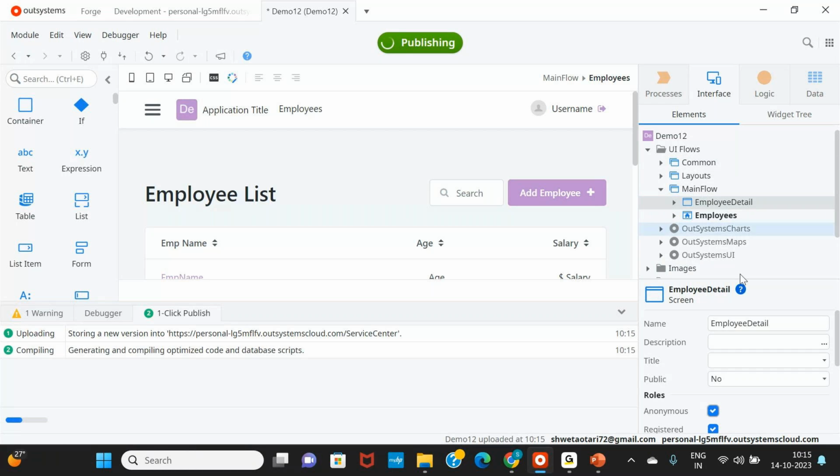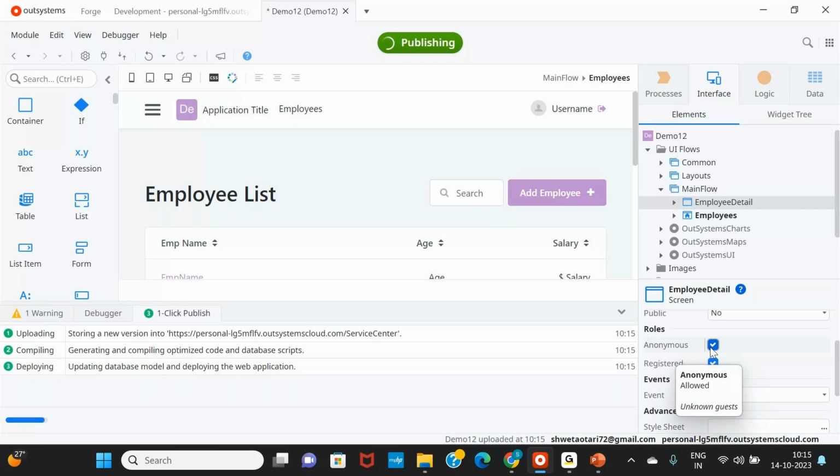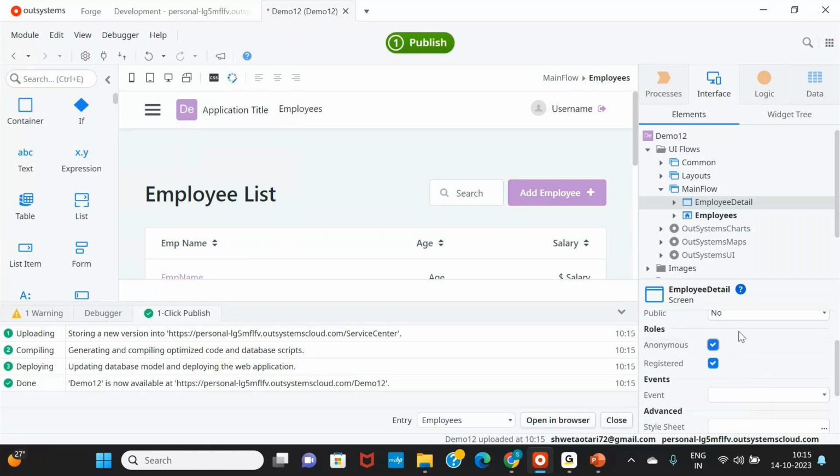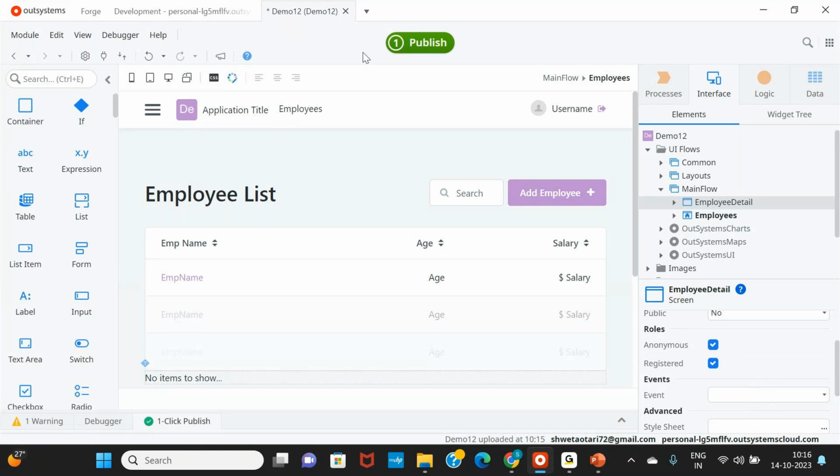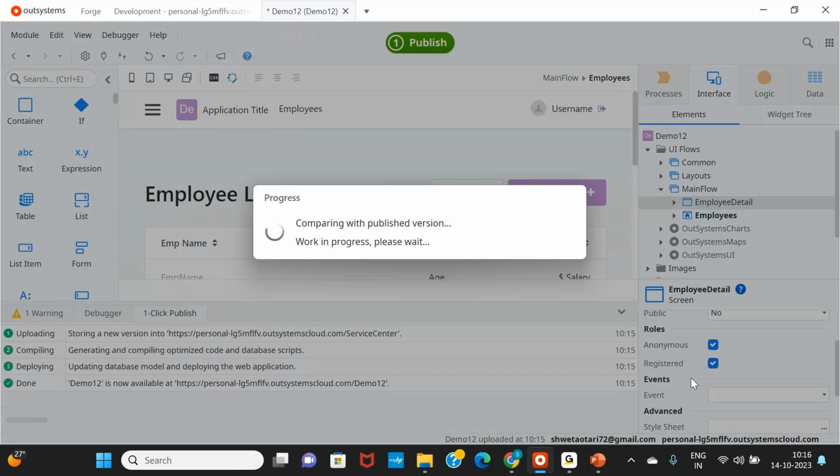Now here I have made the anonymous and the registered both ticked. Anonymous means what? If this is unticked, then whoever is not registered, that person will not be able to access the screen. But if you check mark it, then anyone can access it. See, now our publish is done. The demo is available at my personal environment, so it got saved in my personal environment. Again I have to publish because I have check marked this anonymous.